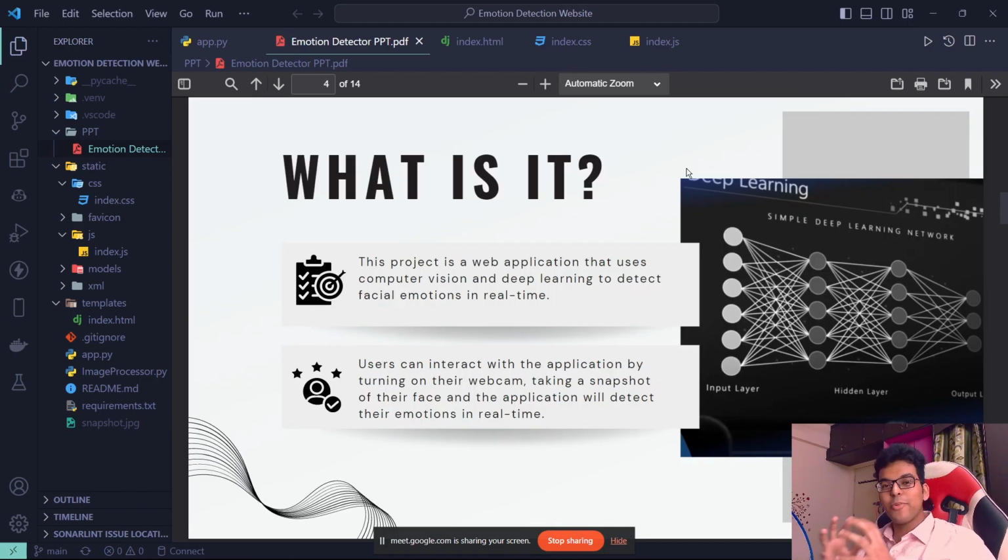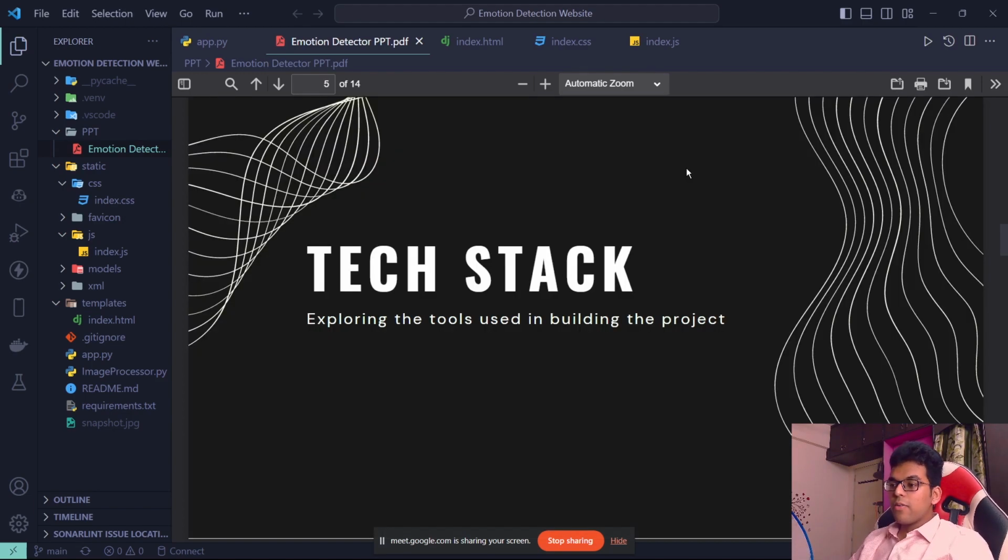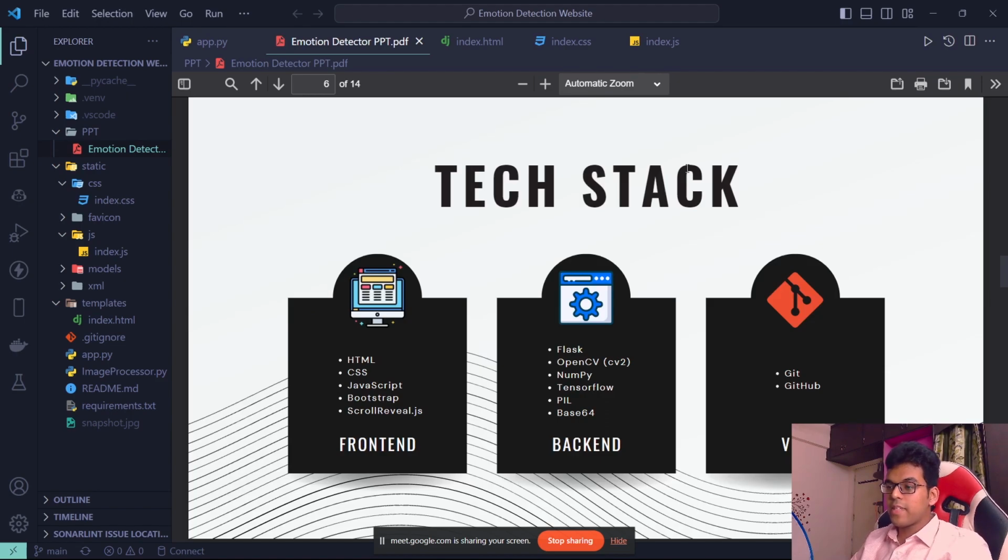So what is Emotion Detector? It's basically a responsive web application that uses computer vision and deep learning to detect facial emotions in real time. Users can interact with the website on their laptops or mobile by turning on their webcam, taking a snapshot of their face, and sending that image to the machine learning model to detect their emotions in real time. So now let us dive deep into the frameworks and technologies used to build this website.